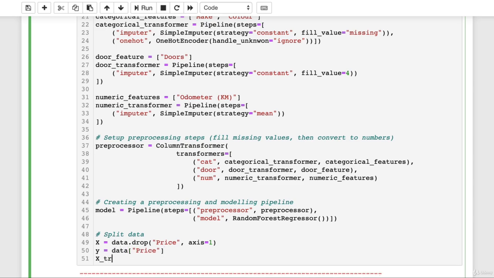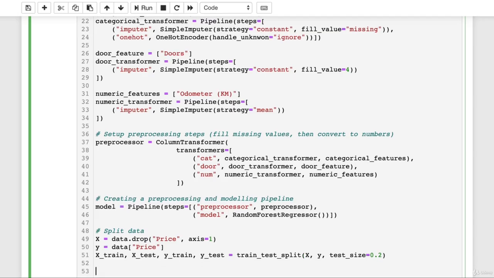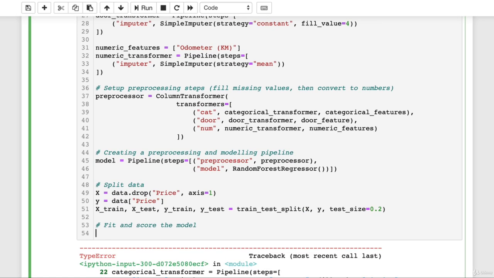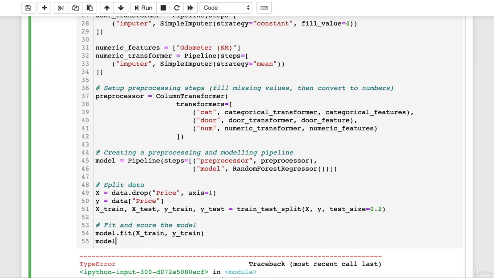Then we're going to create X train, X test. As we always do, y train, y test equals train test split, X, y, test size, we'll use 0.2. And then we're going to fit and score the model. So model.fit X train, y train. Now model.score X test, y test.